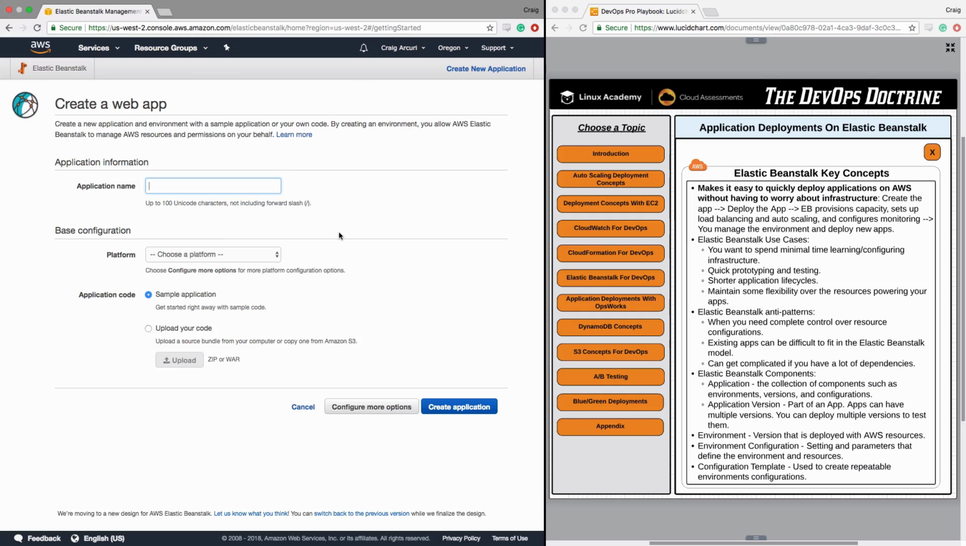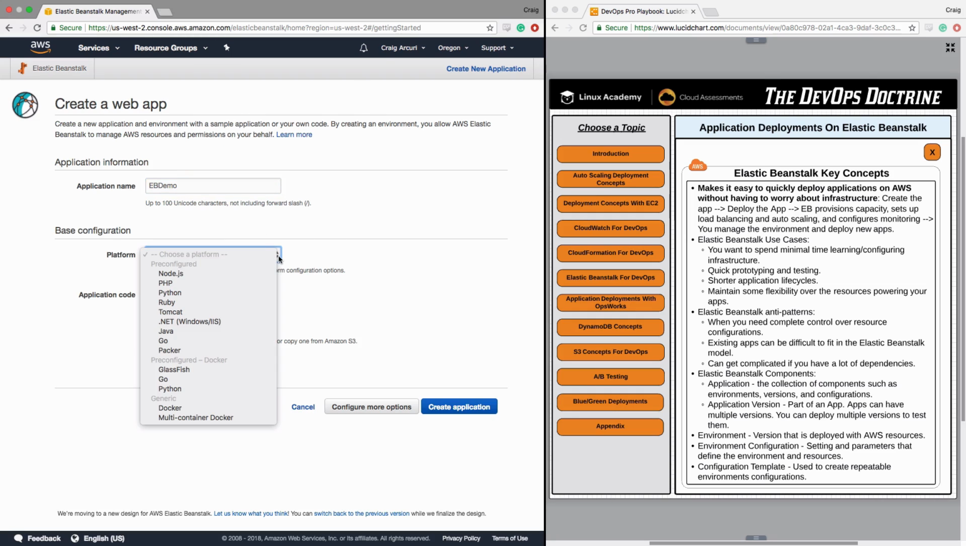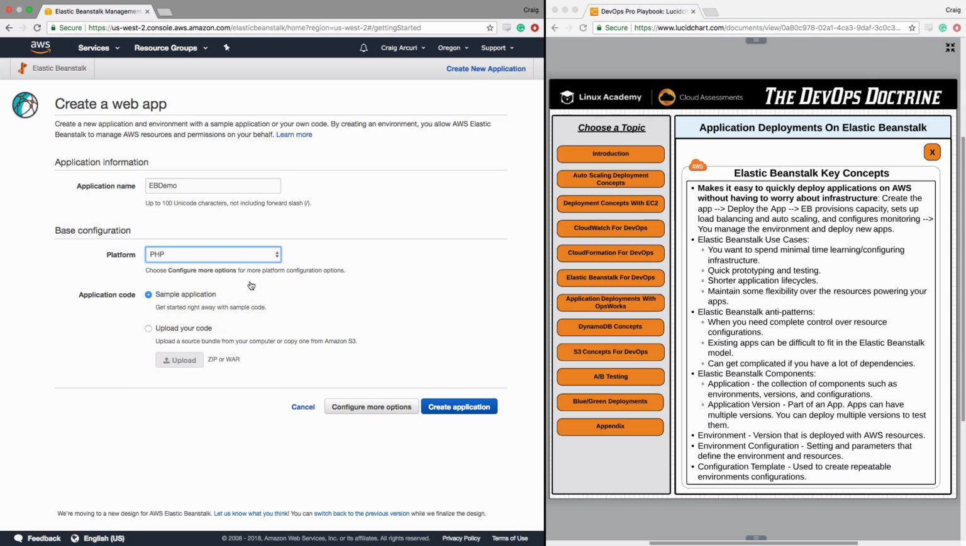Let's give the app a name and choose a platform. I'm going to choose PHP. And again, we could upload some code here, zip file or WAR file, but I'll use the sample application and I'll click Configure More Options.